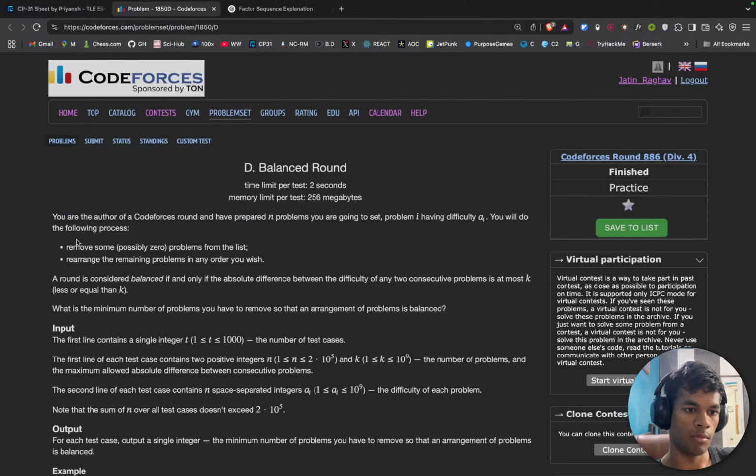You are going to set problem i, having difficulty a_i. You will do the following process: remove some, possibly zero, problems from the list. Rearrange the remaining problems in any order you wish. A round is considered balanced if and only if the absolute difference between the difficulty of any two consecutive problems is at most k, less than or equal to k. What is the minimum number of problems you have to remove so that the arrangement of problems is balanced? That is doable. First of all, sort them.